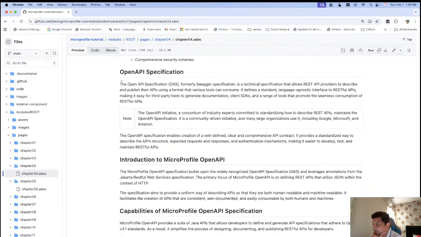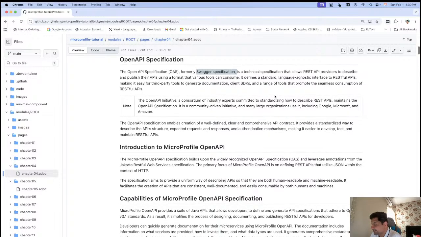Yes, the documentation is based on this specification, which is the OpenAPI specification. It was earlier known as the Swagger specification because that was the name of the company. Now it is an open standard. This is a technical specification for documenting REST APIs. It describes and publishes the APIs in a format which could be consumed by various tools.